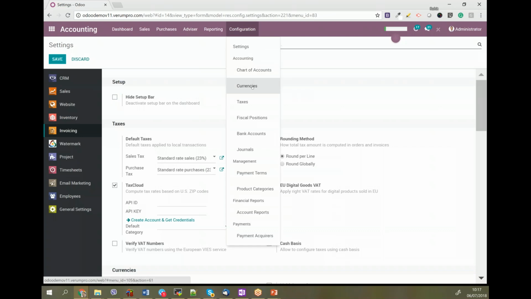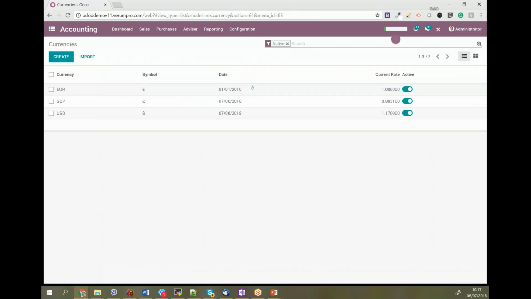So going into configuration and then clicking on currencies, you can see the list of currencies as soon as the interface is up. I have three currencies enabled: Euro, GBP, and US dollars. Euro is the base currency, so that's why the current rate shows up as 1, because Euro is always going to be 1. GBP, sterling, 0.8831.